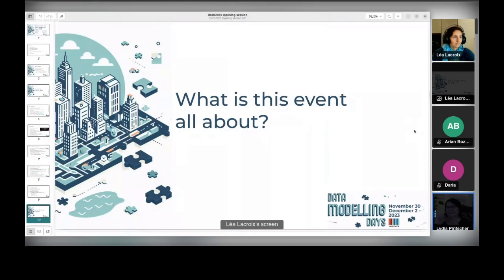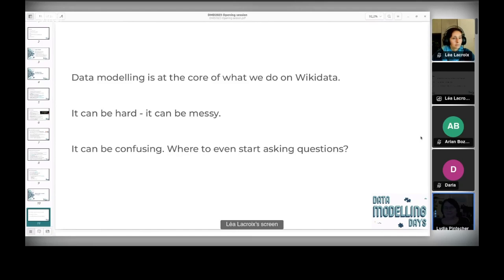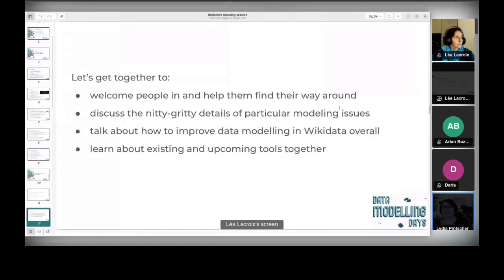So data modeling is at the very core of everything we do on Wikidata in one way or another. But at the same time, it can be very hard in some areas, and it can be super messy, which means it can be very confusing for some people. So I've had a few people come to me who didn't even know where to start asking their questions. So we said, we can do something about this, which is create the data modeling days and get together to do many things.